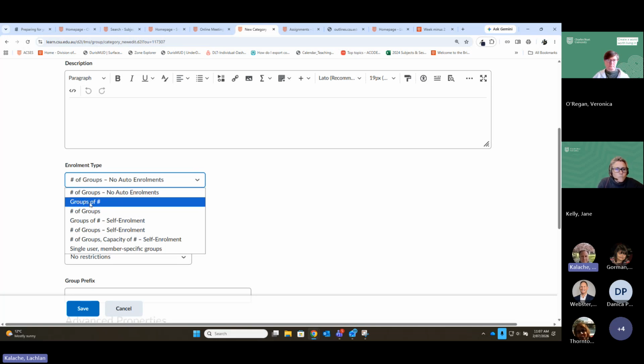The other options we have are create groups of a particular capacity. So if I wanted to say, I want you to split up the entire cohort into groups of 10 or 5 or 4, that's what this one would do. It doesn't say no automatic enrollments, which means it's automatic enrollments. Next one we have is create a specific number of groups, and that is automatic enrollment. So that's going to say, I want 5 groups in place, split up the whole cohort evenly into those 5 groups.